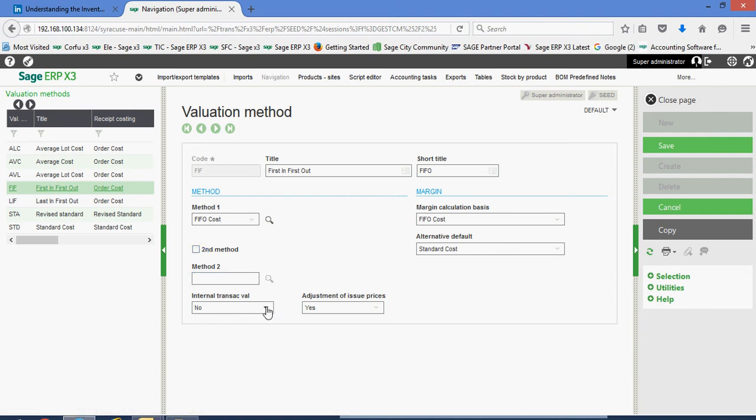Down at the bottom here, internal transaction value. So this is if we want our movements within the warehouse to be valued through our stock journal movements. We can go ahead and set that. So whenever, say, we do a location change, if we wanted valuation records written for that. Then we also have this adjustment of issue prices setting here that we can utilize, which would allow us to revalue our inventory issues from the system based upon a finalized cost of the product.